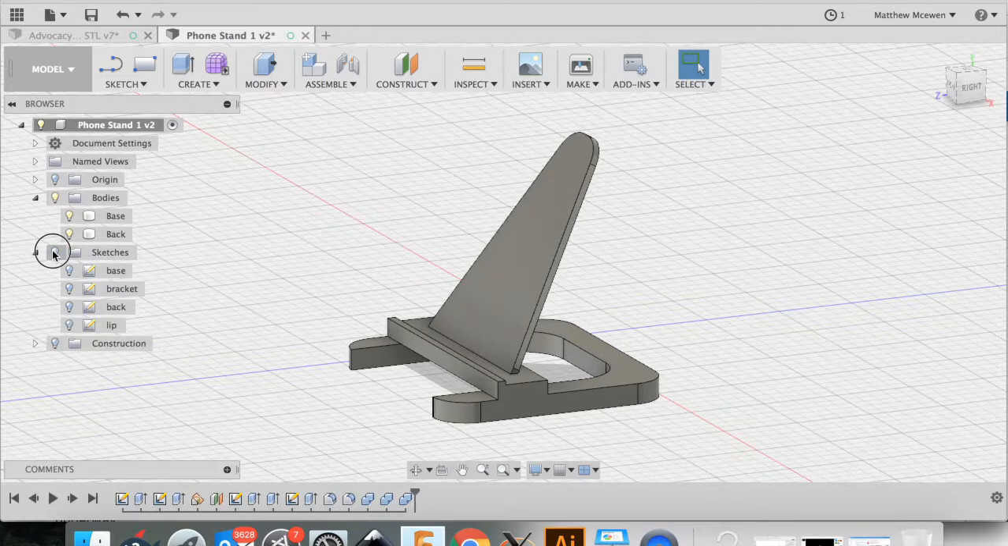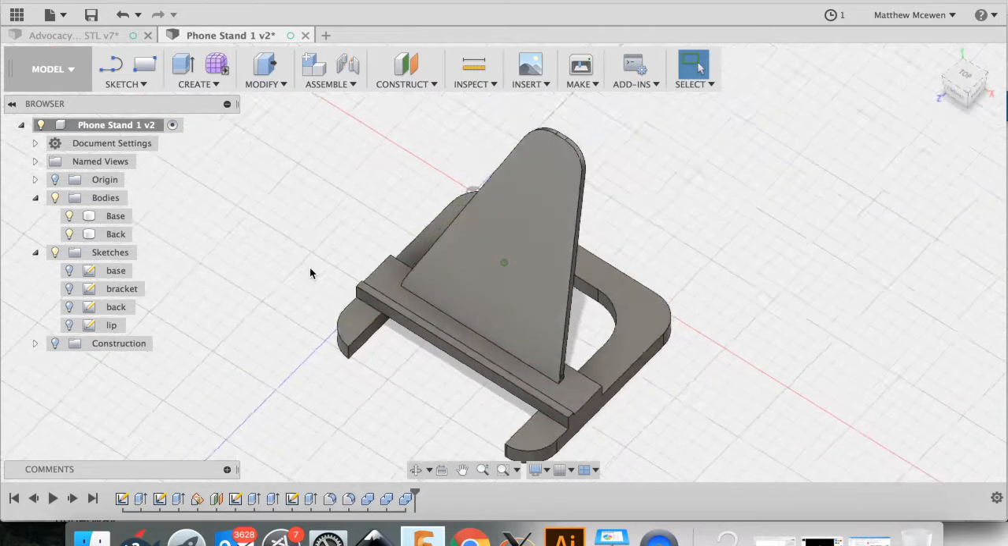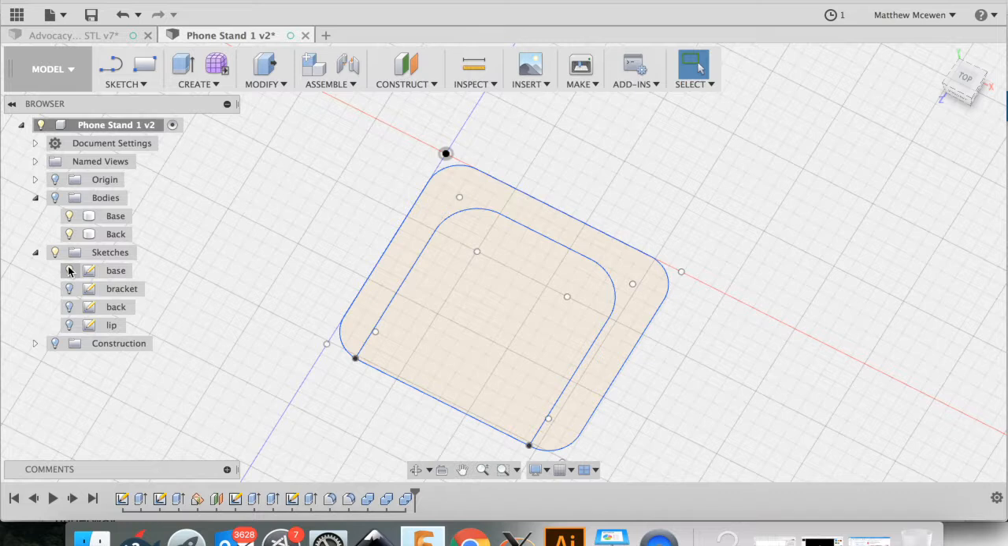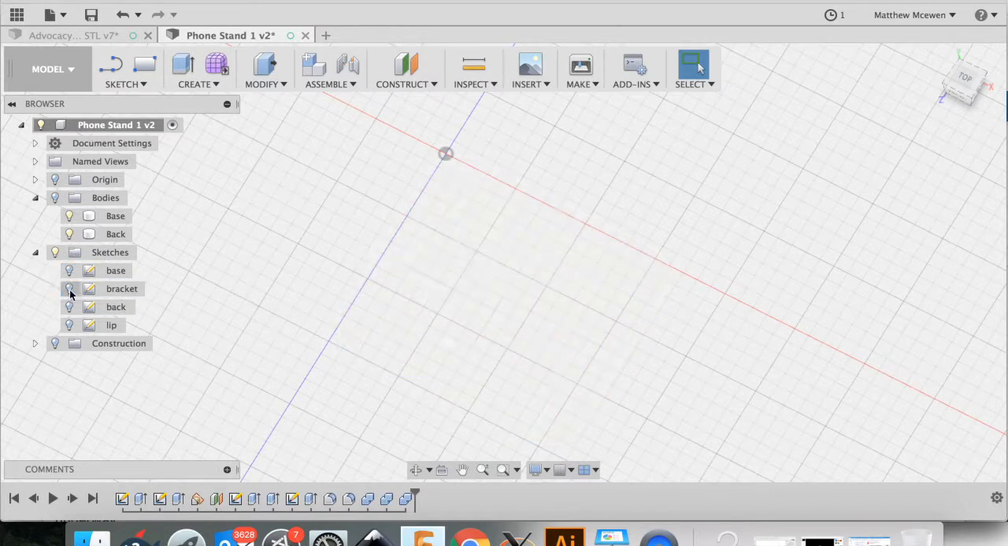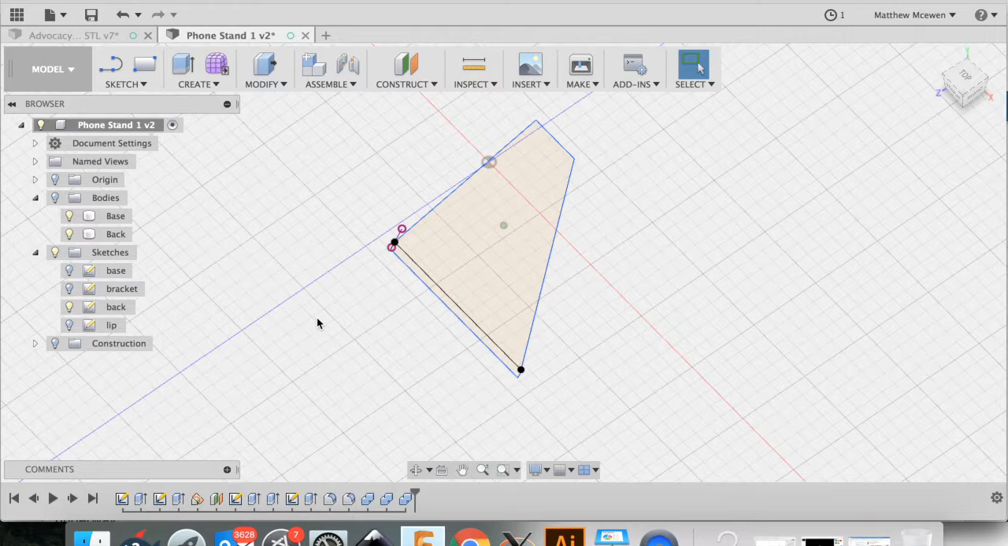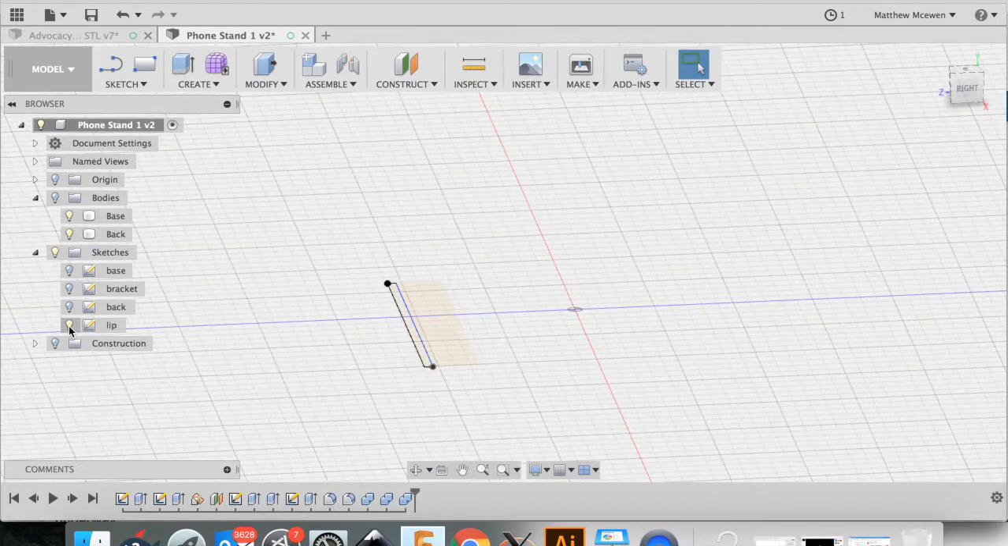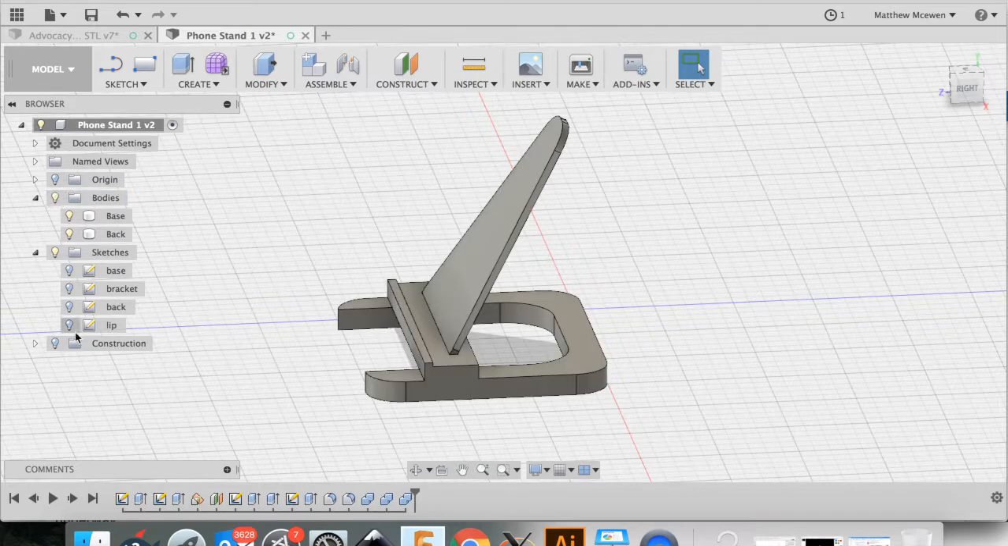Sketches. I have the sketches on, but I have the bodies turned off. Here's the base sketch that I used to create the base. Let me see. Let's turn the bodies off. Here's the base sketch, which is just a simple set of rectangles and some fillets to get the shape of the base I wanted. Here's the bracket that goes across. Here is the back, and then I created another sketch to make the lip. So I bring that back up.